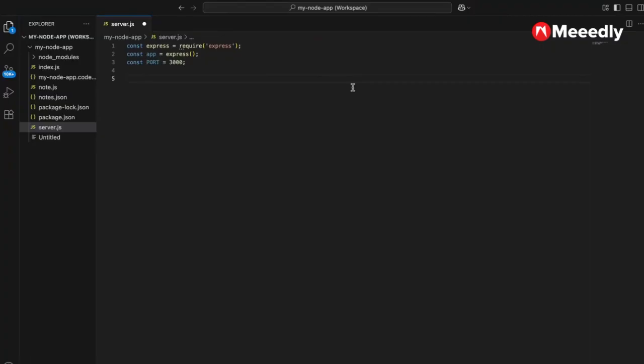First, create a new server.js file and type in the following command. Here, we import the Express package, then use it to create our app. This app is our actual server. We also set a port, like a door number. If someone wants to talk to our server, they go to localhost 3000. Now, after this, type in the following command.